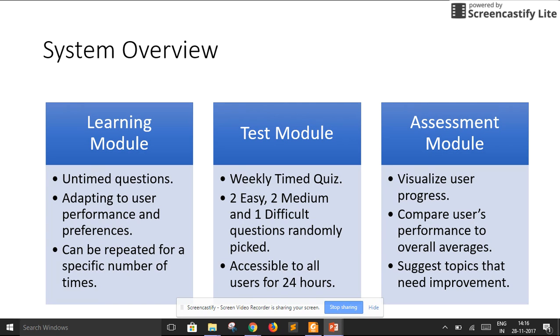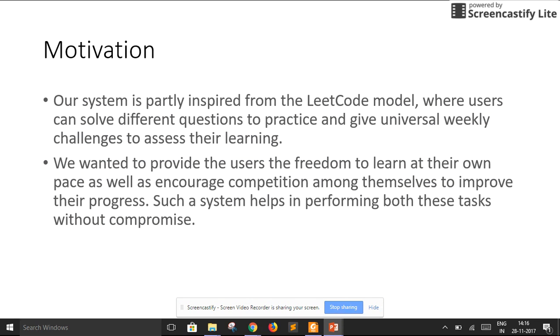And the last module is an assessment module where the user can see their progress and compare the performances with other users. And here we can suggest some topics where the users might improve upon. Our system is partly inspired from the LeetCode model, which contains weekly challenges where users can assess how far they have come in coding, and it also has a list of questions where user can practice different coding challenges.